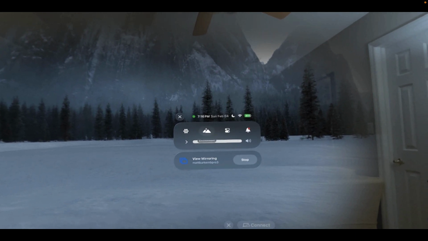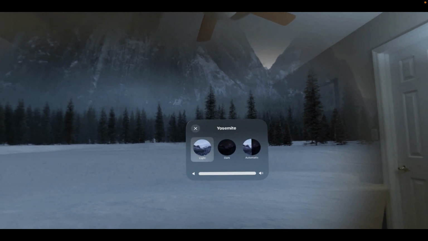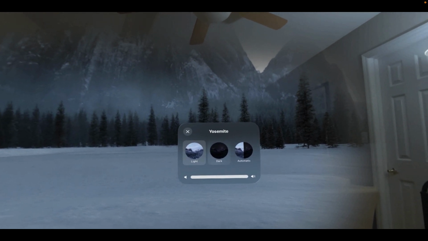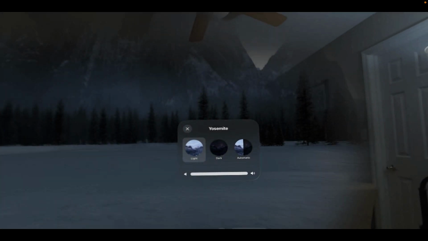The second one is Environment, which is really cool. You can pick whichever you want to look at here. I've got Yosemite light on. We can do dark, and of course when we click that, you can see it dims down to nighttime. Click it back on light, and it brings it back up.